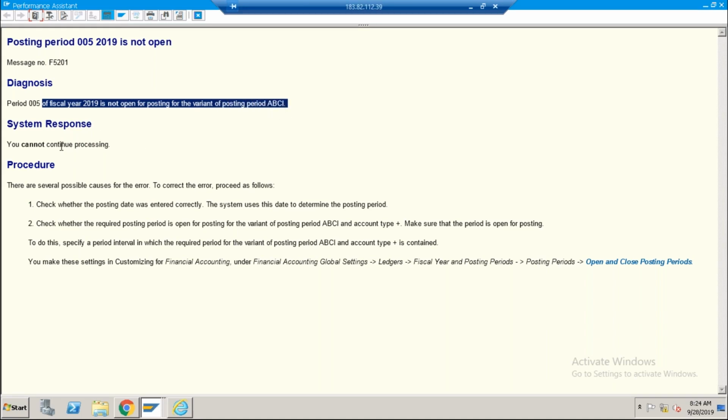So what you need to do, you cannot continue processing until either you make changes in the posting date or you open the 5th period. There are several possibilities for the error. To correct the error, proceed as follows. Check whether the posting date was entered correctly. We entered 28/08/2019. That is one thing. Check whether the required posting period is open for posting with account type plus. If you remember, we discussed what account type plus is.